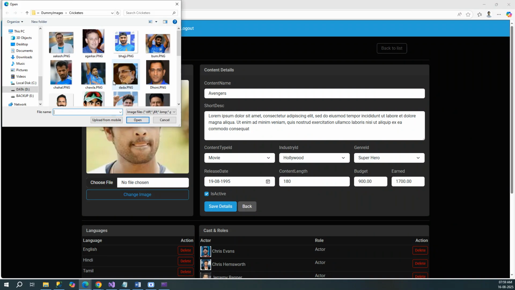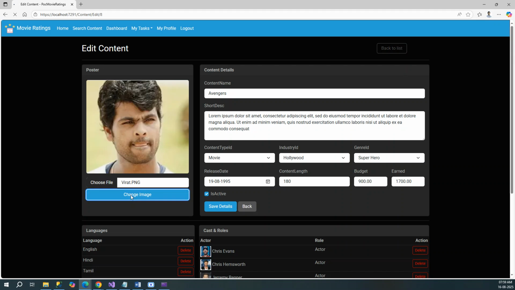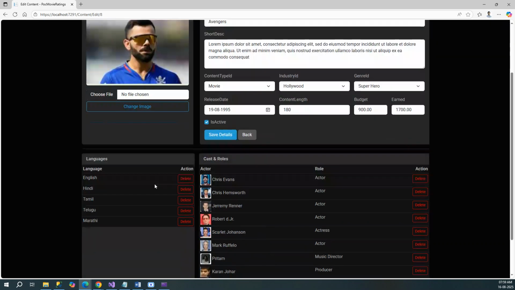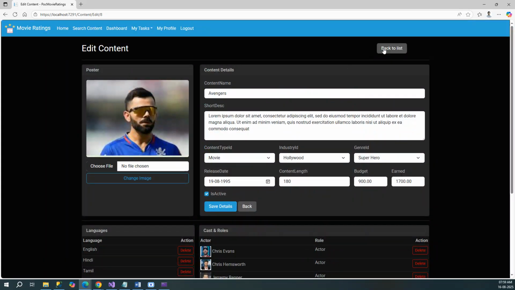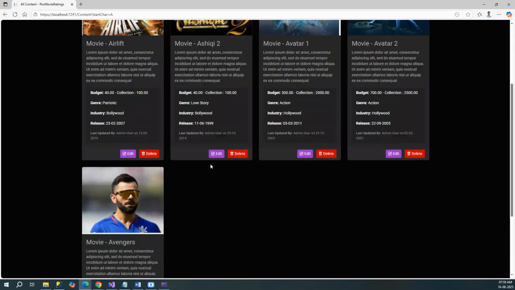Let me take it and make it Virat Kohli. Change image. Okay, so it got changed. Let's go back to the list and see Virat Kohli's image. So this is good. So edit image is working fine.